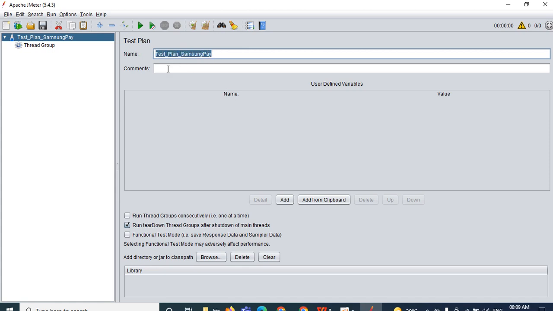Okay, and under that you can see comments. So we can see the comment section. That section you can ignore. We do not use that comment section in real time. If you want to write something meaningful here, you can write it out there. So let us assume you keep the test plan like this, and here under the comments you can write this test plan is prepared for Samsung Pay. So like this you can write the comments.